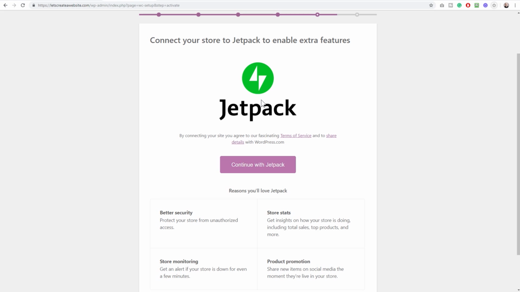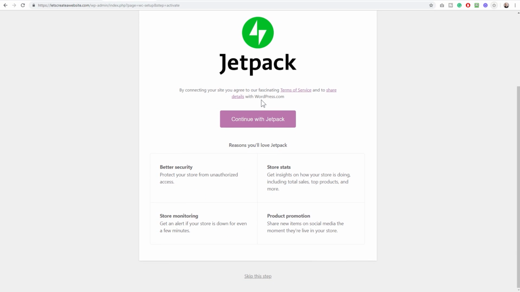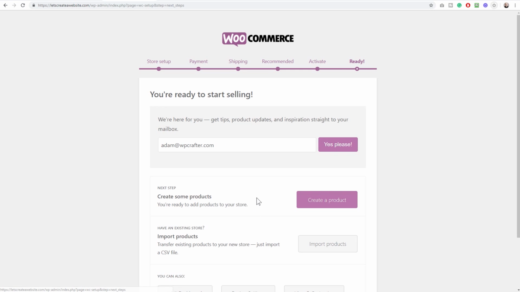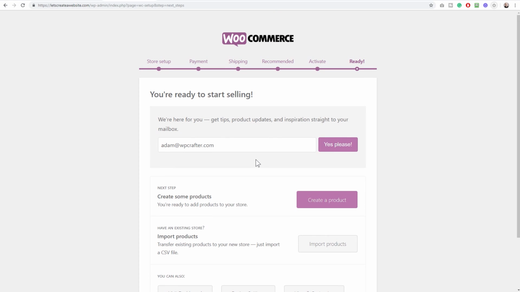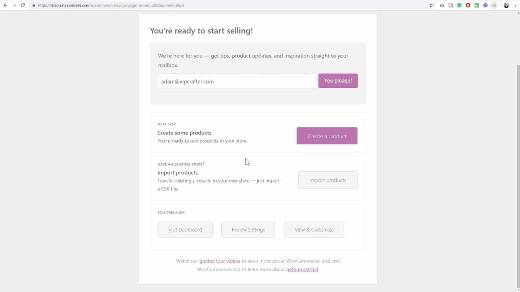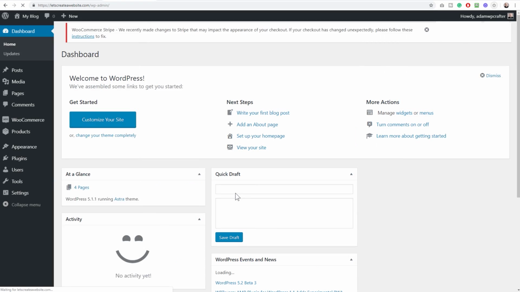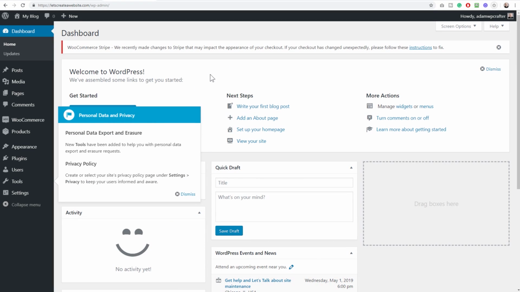All right, and now it's offering us Jetpack, which is pretty good, but I'm going to go ahead and skip this step. I don't need it. And now it's saying it's pretty much set up. Now, we still need to connect it with our payment gateway Stripe, which we're going to do in a moment. We have to take some of the info it gives us to make that connection. So I'm going to just scroll down here and click on Visit Dashboard, and then it's all set up.